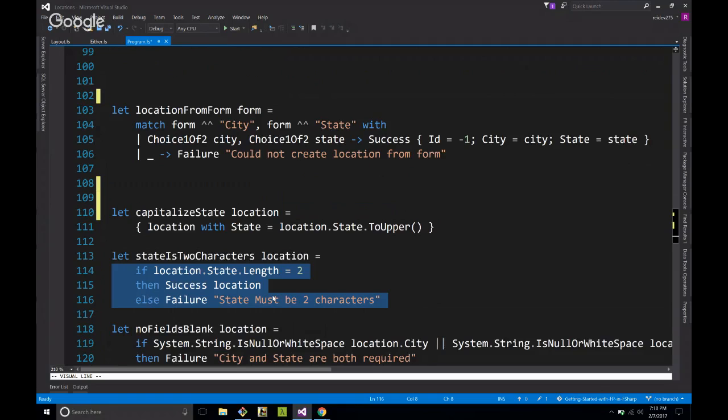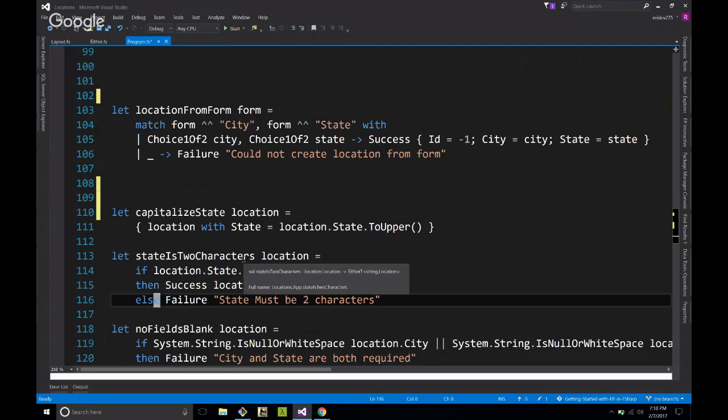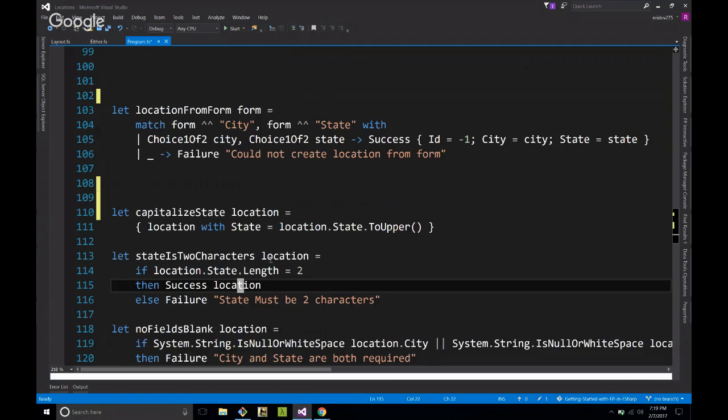So we're still sticking with this concept of our success or our failure. And so if we look at the state as 2 characters, what would we expect the type of that to be? Well, we know that it accepts a location. What type of data is it going to return? Well, it's going to return either a string, which is our failure case, explaining why it failed, or it's going to return a location. In this case, we're just passing the same location on, or we're letting the user know that there was a failure, and the state must be 2 characters.